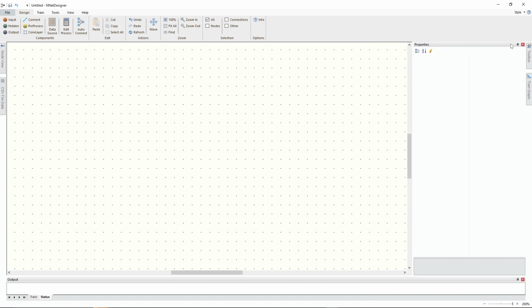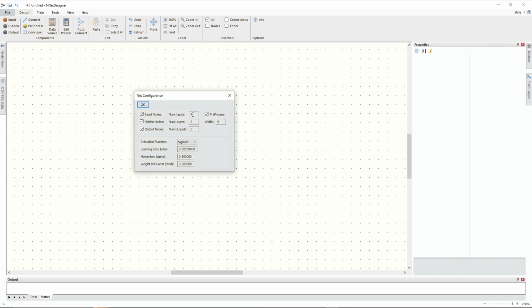We are ready to design our neural net. In the toolbox, we'll select Net Module and click out on the drawing board. This brings out the Net Configuration dialog box. We will set the number of inputs to 8 to match the data and make the hidden nodes 10 wide.